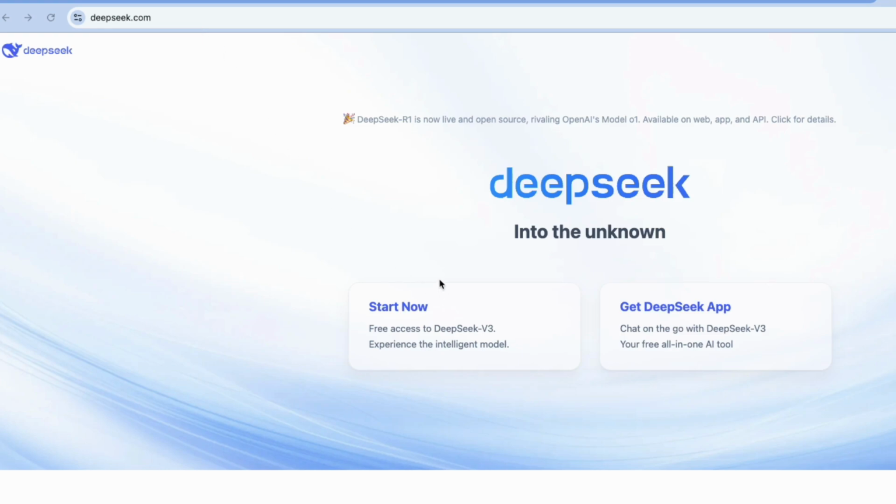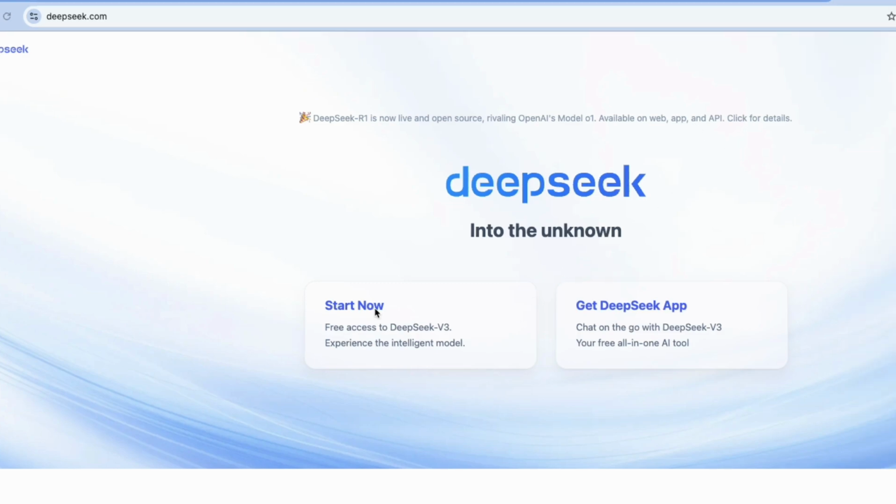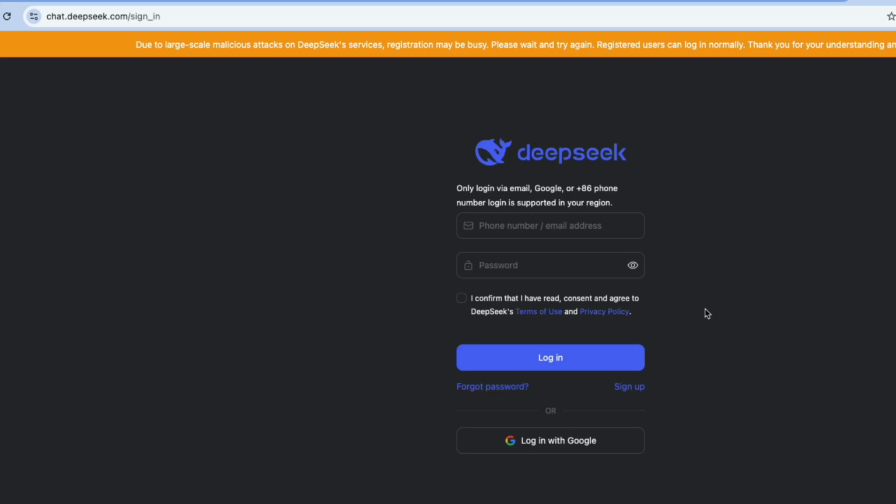There are three ways you can use DeepSeek: through the web, an app, and the API as well. Web is the easiest one. Click on Start Now. It will ask for a login. You can log in using your Gmail, or you can create your own email ID and then put in a password.